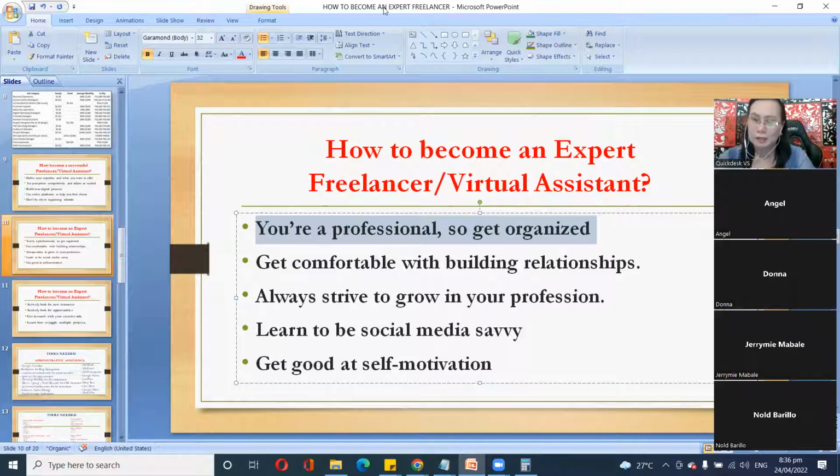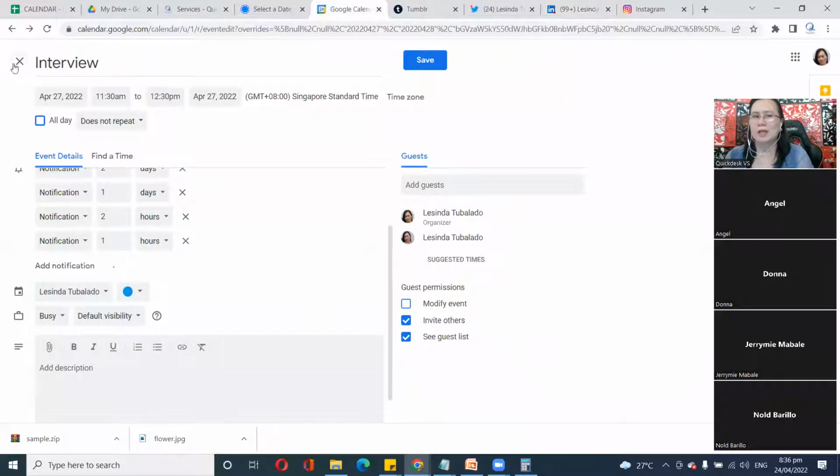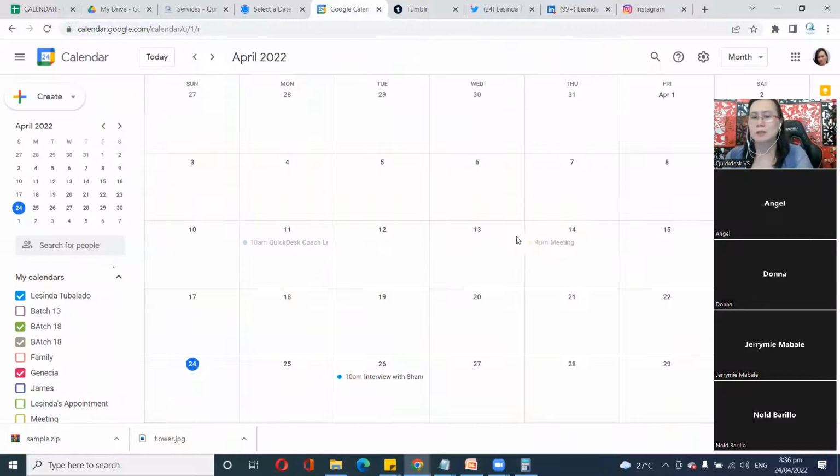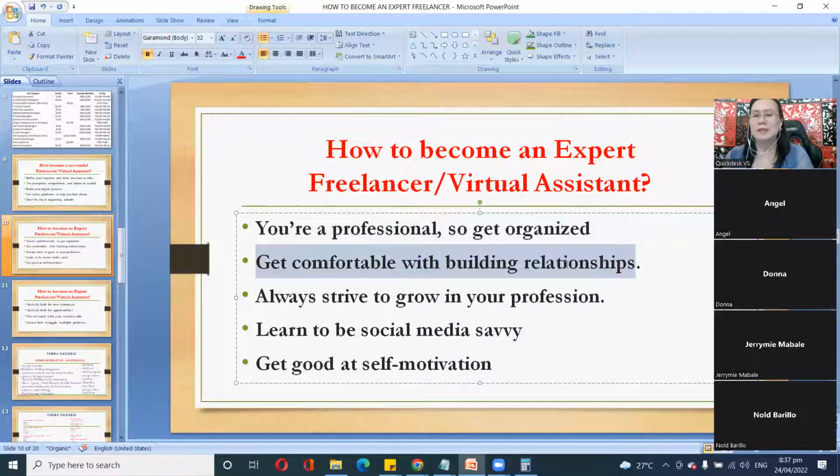Dapat you have a calendar if needed. So pwede mong gamitin yung Google Calendar. Kung may importanteng event ang client mo, dapat you have to add it to your own calendar. Okay, so dapat organized ka sa lahat ng bagay. And get comfortable with building relationships. So don't be shy. Don't be shy if you really want to improve.